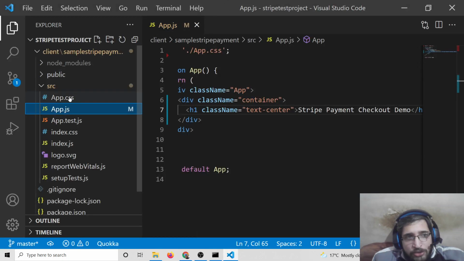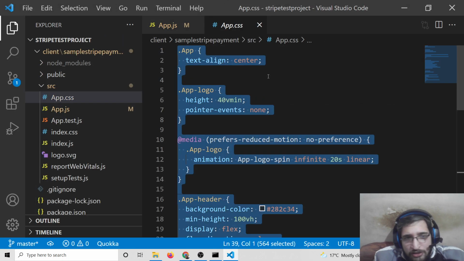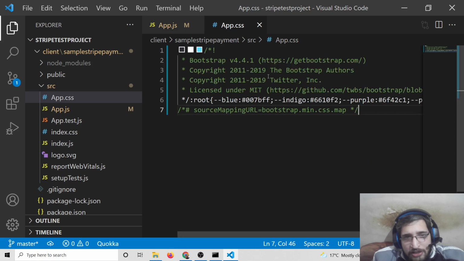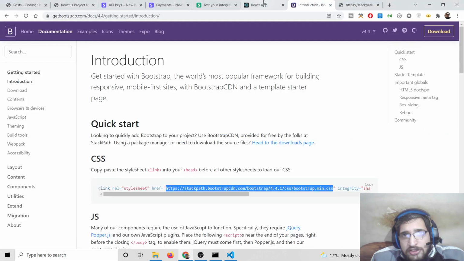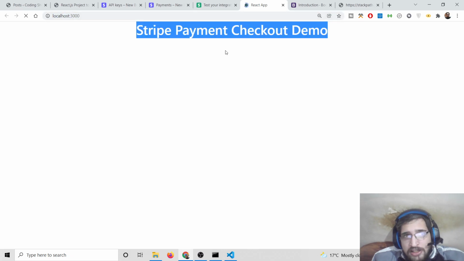You can see App.css. Simply paste all the styling. So simply delete the default styling and paste this. So this is the Bootstrap styling here, you will see. And now if you refresh it, now you will see the Bootstrap styling is applied here.